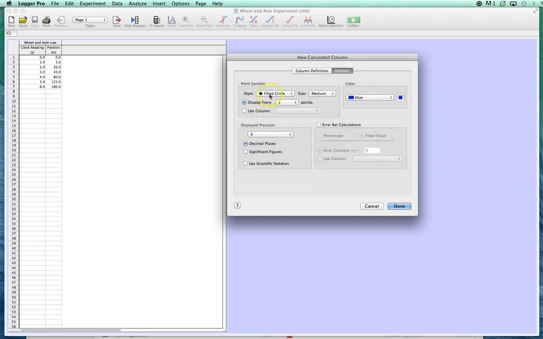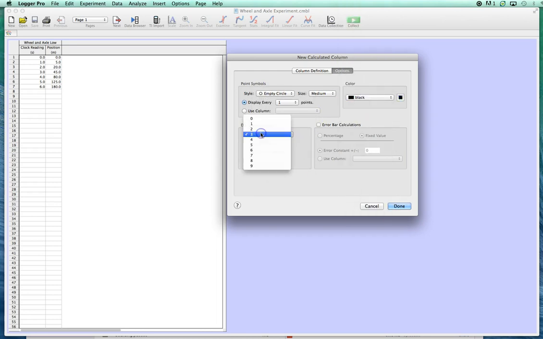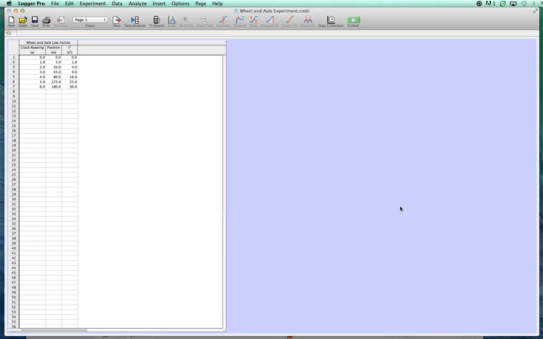We're going to also want to come over here and choose empty circle and black and displayed precision. Let's go to the nearest tenth of a second squared. And when we click on that and hit done, there it is. Our clock reading squared column is created for us.